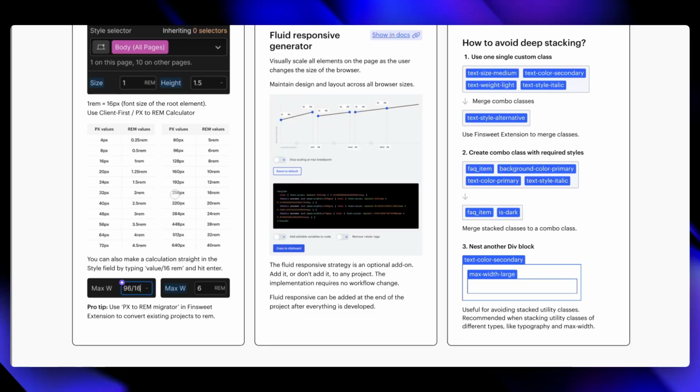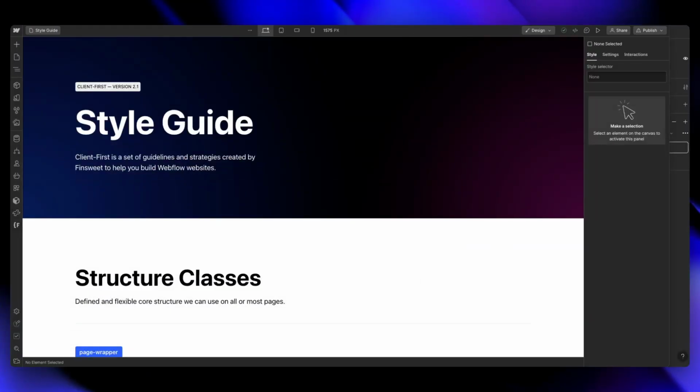So you can actually make the calculation straight in the style field by typing the value slash 16 rem and hit enter. So this is actually going to help you not having to do all the calculation each and every single time that you need to find the exact rem value that you're looking for. So you can do that directly inside of your Webflow builds.